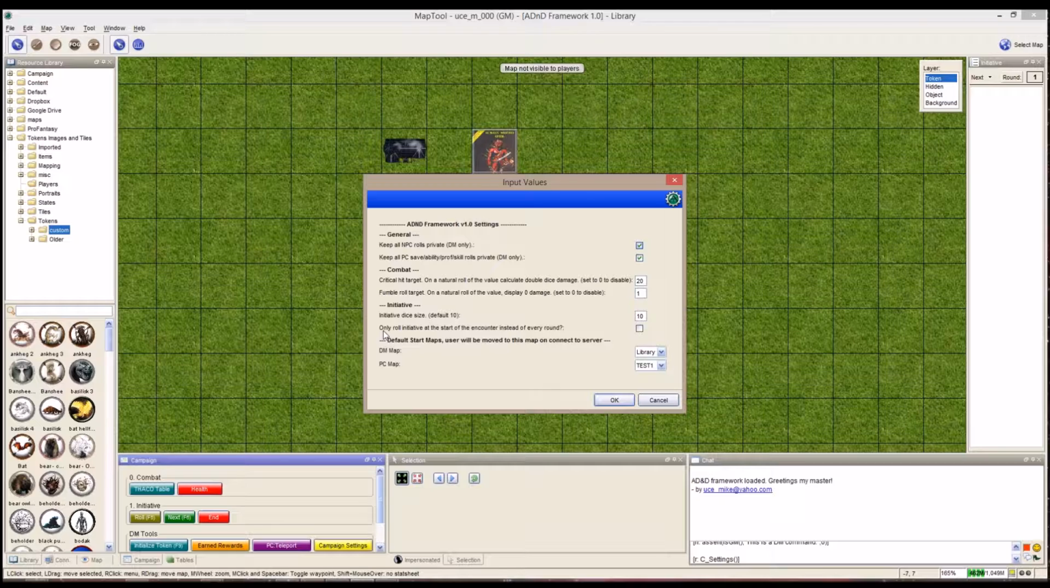If you want to speed up your game, say you got a lot of people, this may be an option you want to do. I don't find it necessary, especially with the way the initiative system works. But if you want to do that, you can make it to where they roll at the beginning, and then if you want to have them individually roll it later manually, you can, and it would deal with that.